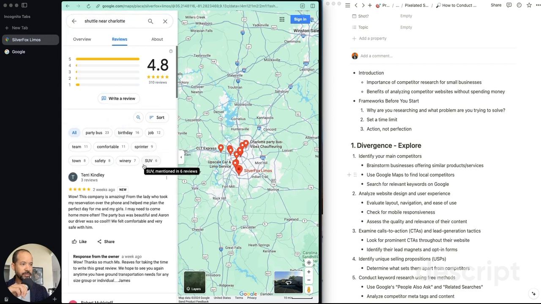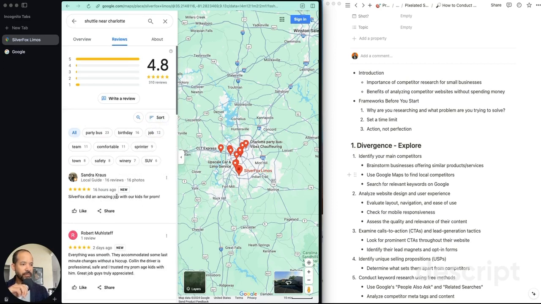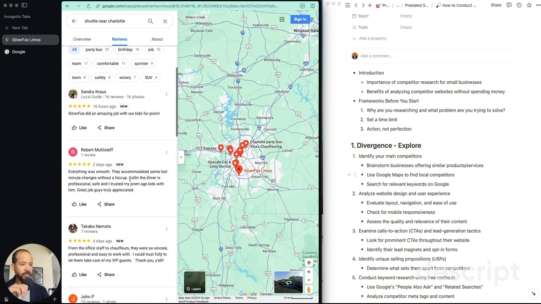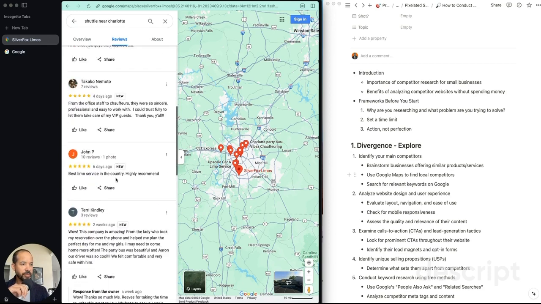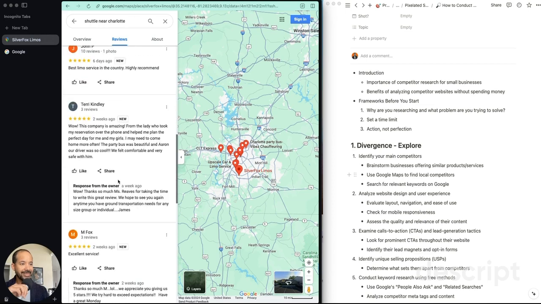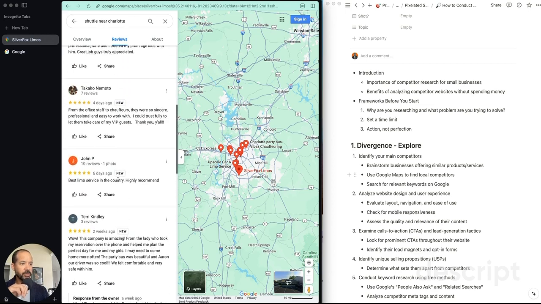Within the reviews specifically, this could be a gold mine for your business when you're researching competitors. I like to take a look at, one, the keywords that Google summarizes. Also, I like to take a look at the newest reviews. How often are they getting reviews? So this one looks like within the past day, 2 days ago, 4 days ago. So these guys must have a system for collecting reviews.